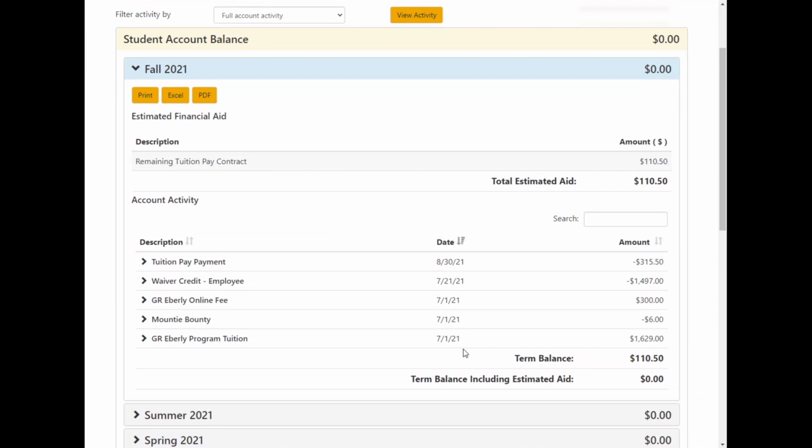When you open each section, you have the option to print this information, download it as an Excel spreadsheet, or download it as a PDF document. If you are accessing the account activity for official purposes, such as submitting to a third party for a scholarship or tuition reimbursement program, only the printed copy and the PDF will have West Virginia University letterhead. The Excel sheet will not and may therefore not be accepted by the third-party recipient.